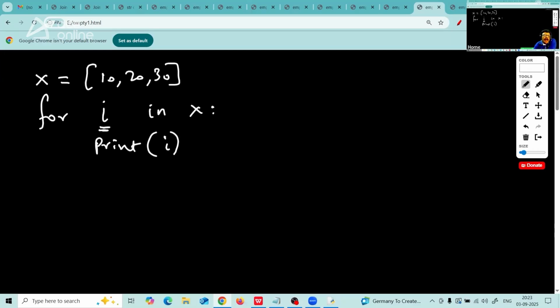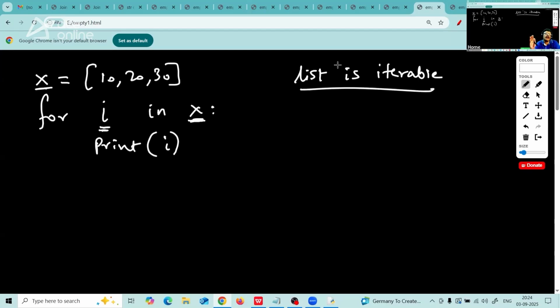I have used the variable name i. What is this x after the word in? It is the name of the list. And remember, list is iterable. This is a very important property of the list. If list is iterable, then such a for loop can be written using list. Yeah, 10, 20, 30. That's right. See the output of this. The output of this will be 10, 20, 30, all the elements of the list.